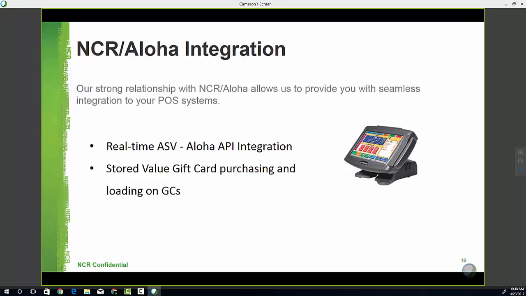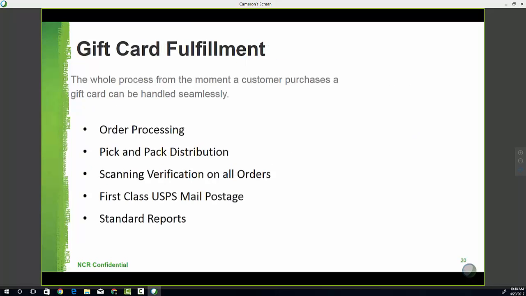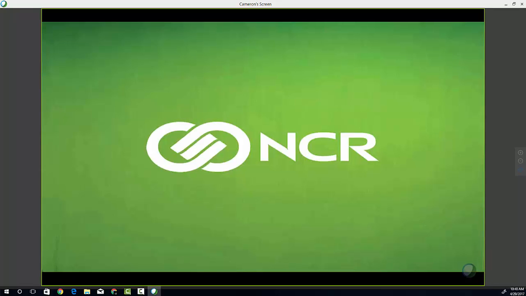So whether you're selling it online or selling it in your store, as your customer comes back in, they should have a seamless experience, so that way they don't have any problems and they enjoy coming to your restaurant again. And as I said before already, whenever the orders are placed, they'll do the order processing, they'll pick and pack the distribution, they'll scan everything that's needed, and it'll have standard reporting as well. And that's some information about the Aloha Stored Value, which is our gift card program.